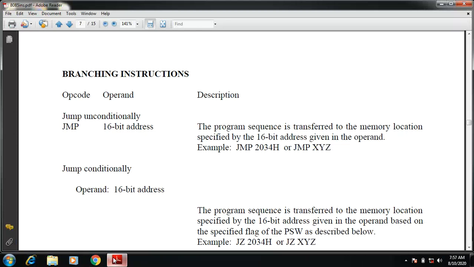In the previous video I explained only arithmetical instructions. Now this is the third category, branching instructions. First, what is branching? Branching means switching execution to a different instruction sequence, as a result of executing a branch instruction.